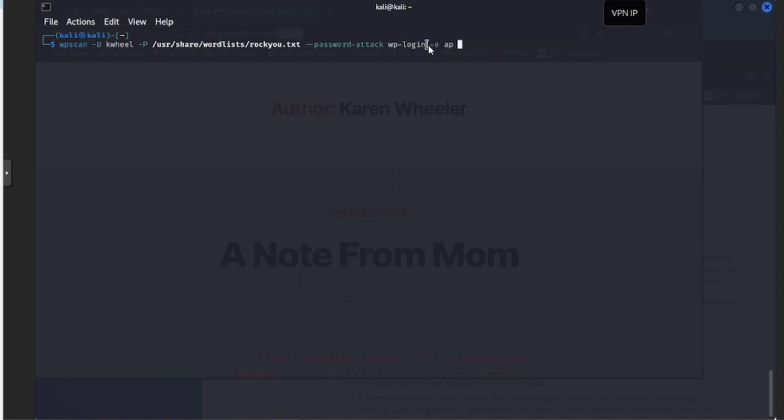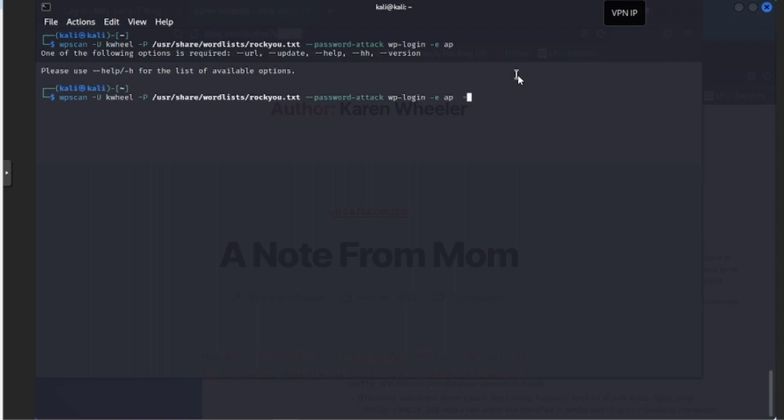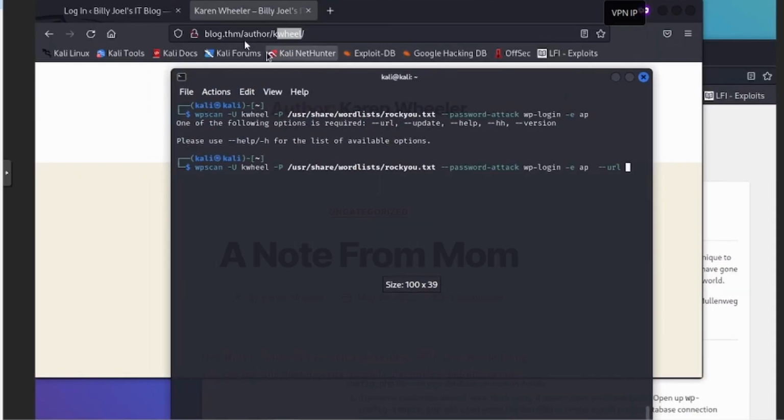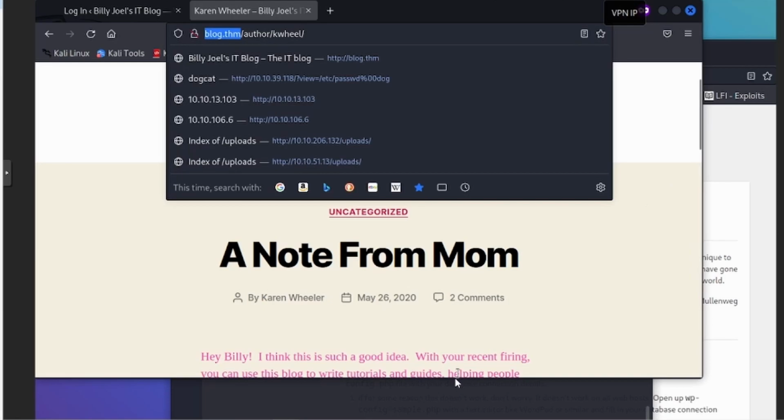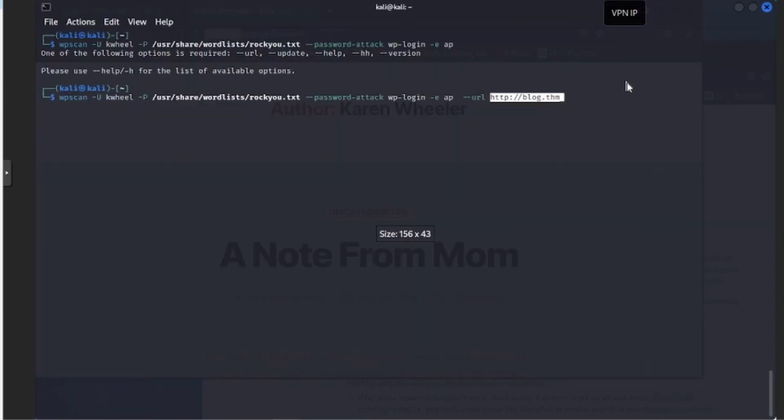This is saying, hey, enumerate all plugins on the WordPress site. So enumerate the themes, enumerate any additional modules they might have, right? So we're just going to let this run. Oh, and of course you need the URL, so pass that in here. You don't need to pass the admin panel, you just need to pass the root URL.